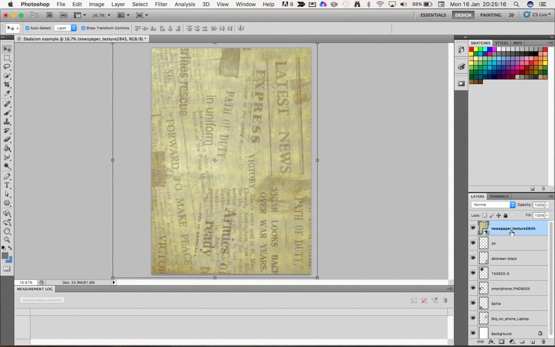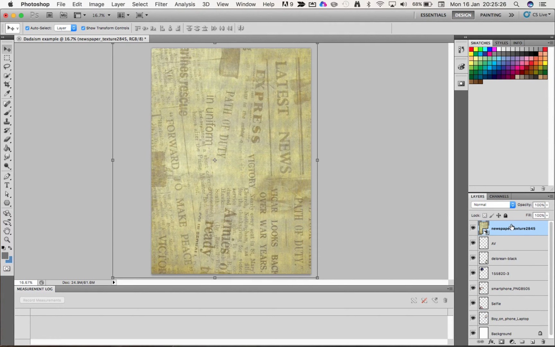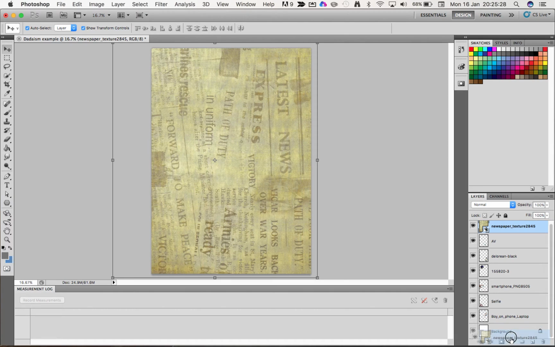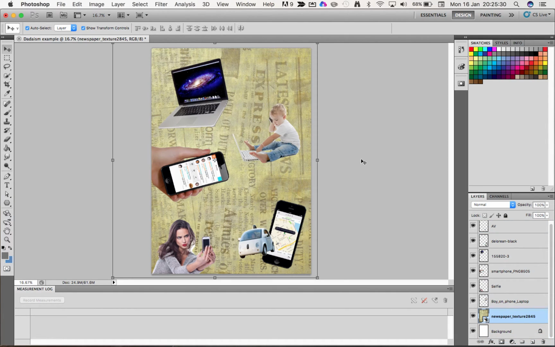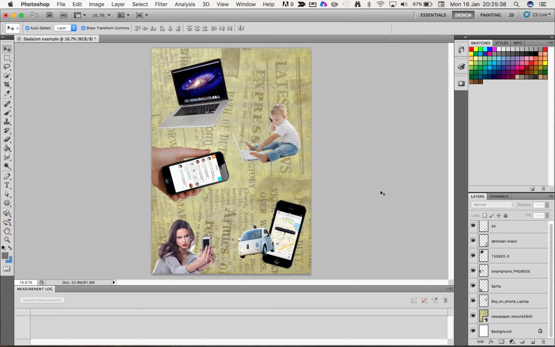Now the problem I've got is it's in front of everything else. So what I'm going to do on the layers box here, if you don't see this layers panel, you need to go to Window and Layers or shortcut F7. Let's drag that down like this, and we'll go to there. And you see it's behind everything now. Looks really good. Now the problem we've got though is that the images aren't so good. They don't look kind of as old as the other ones, do they? And mine obviously could do with a few more images.